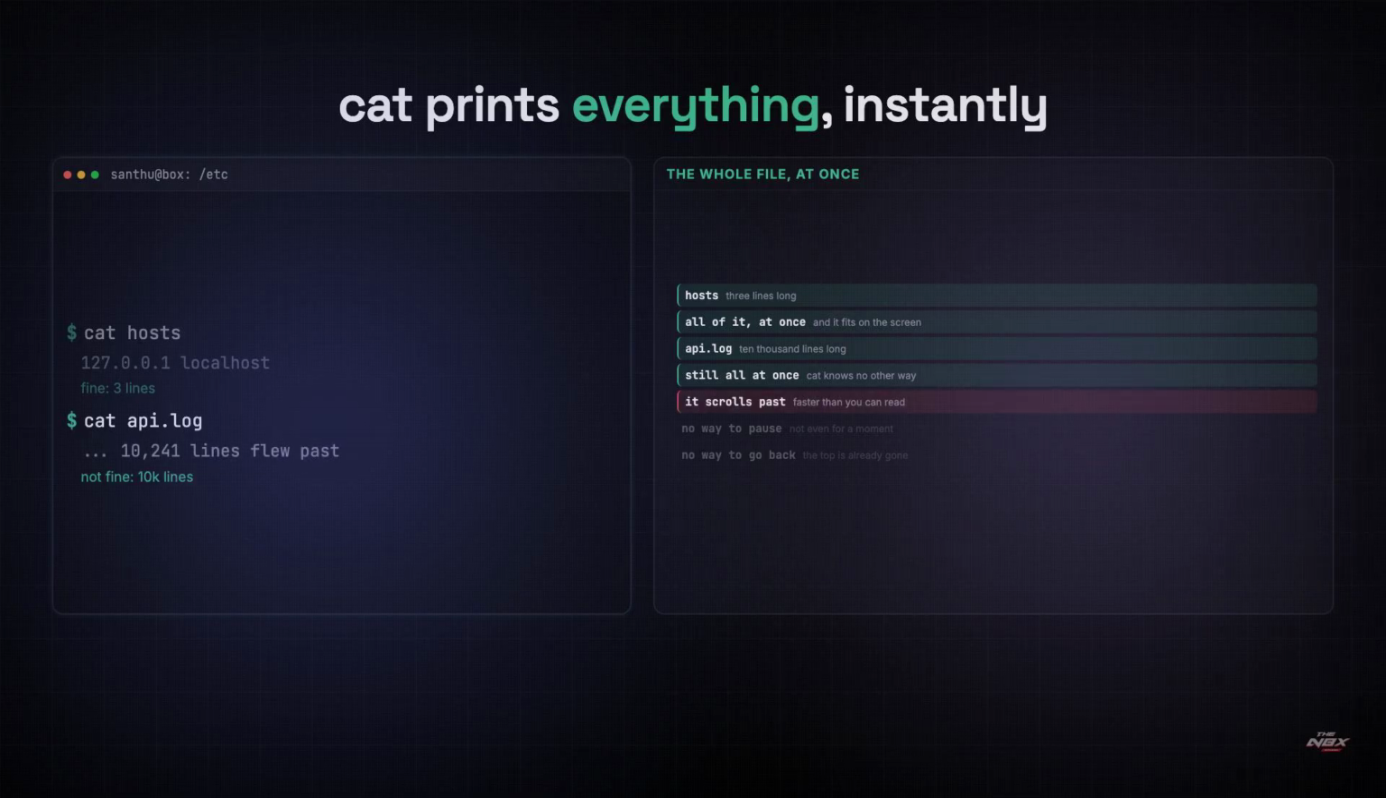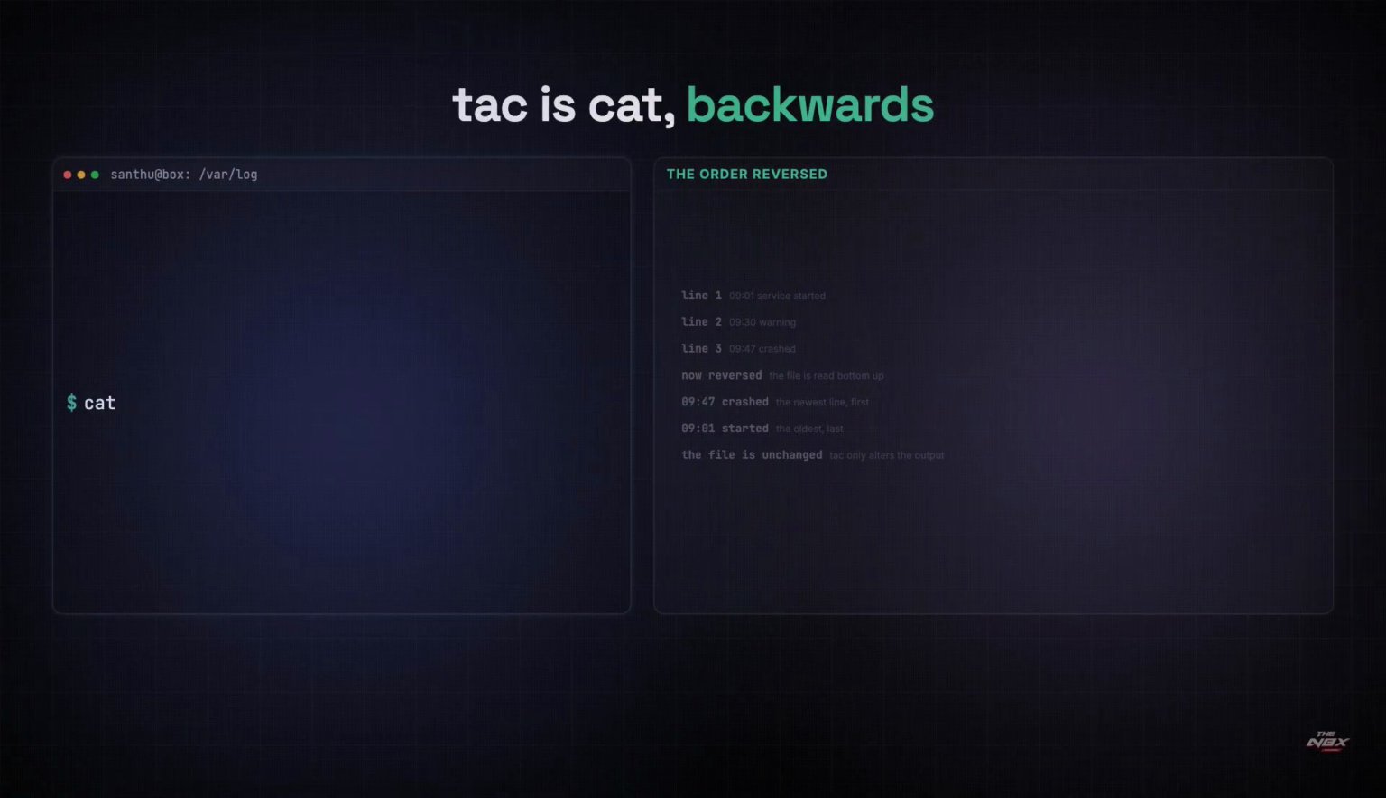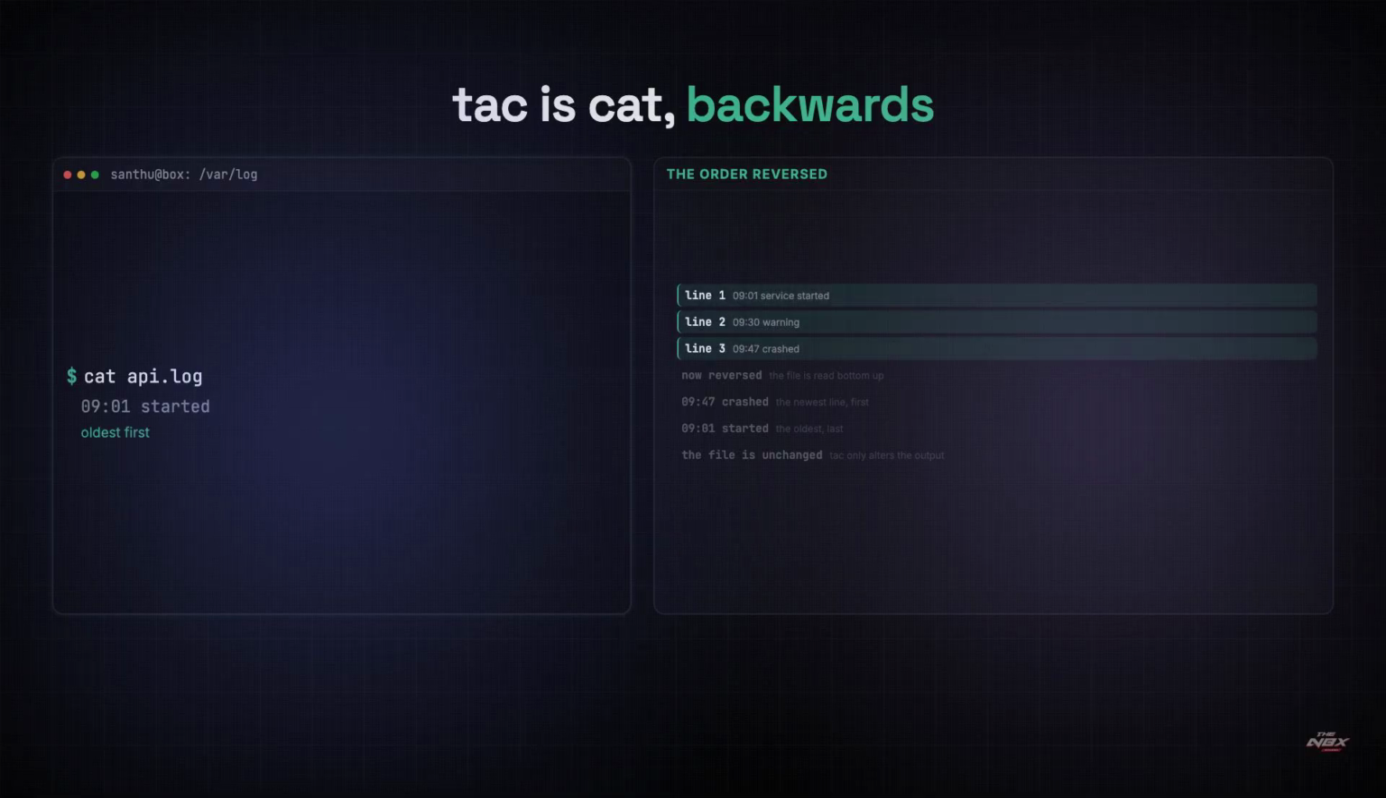The output scrolls past far faster than you can read. There's no way to pause it and no way to scroll back to the top. cat has no brakes, and that's precisely what less was written for. Use cat for a config file you can see all of, and less for anything bigger. cat prints a file from the top down, so you get line 1, then line 2, then line 3, oldest first.